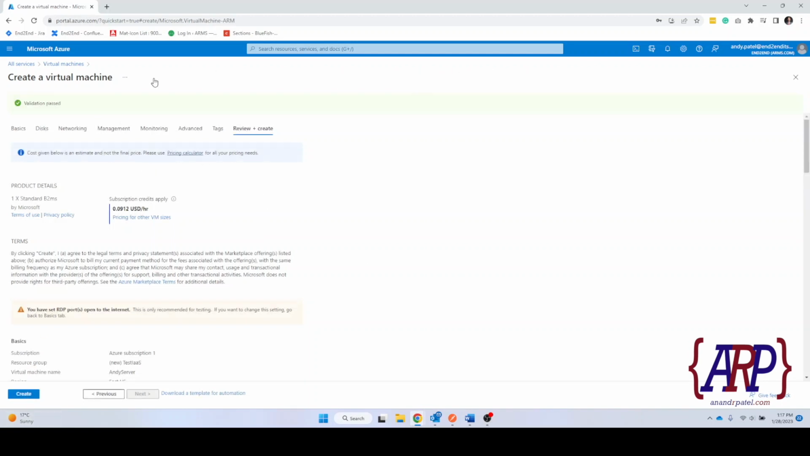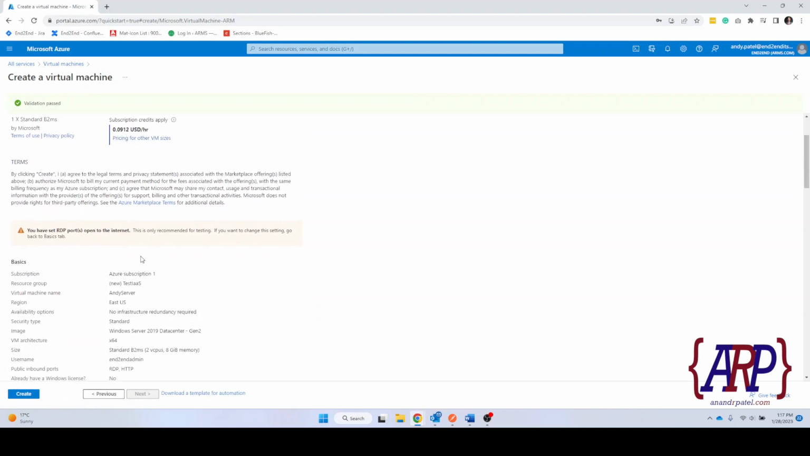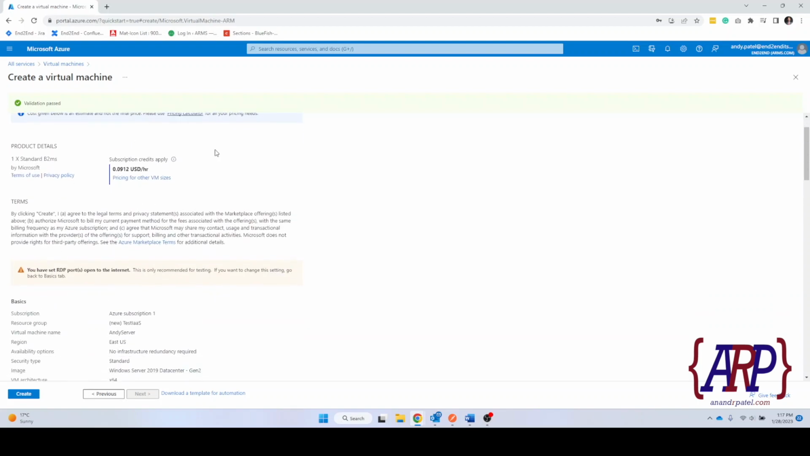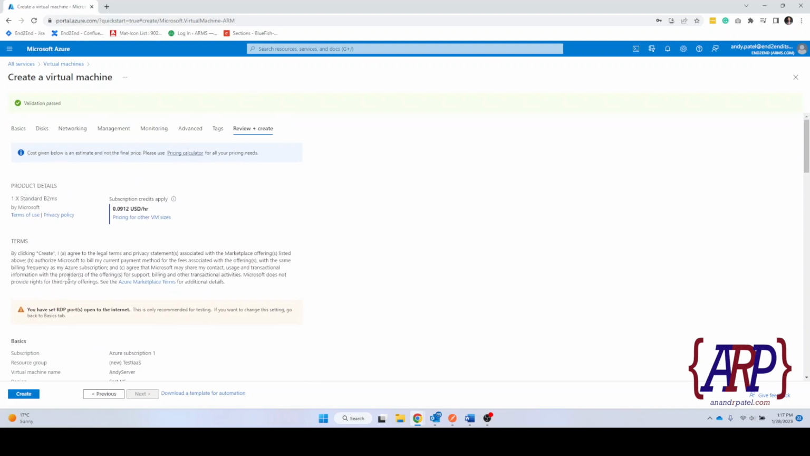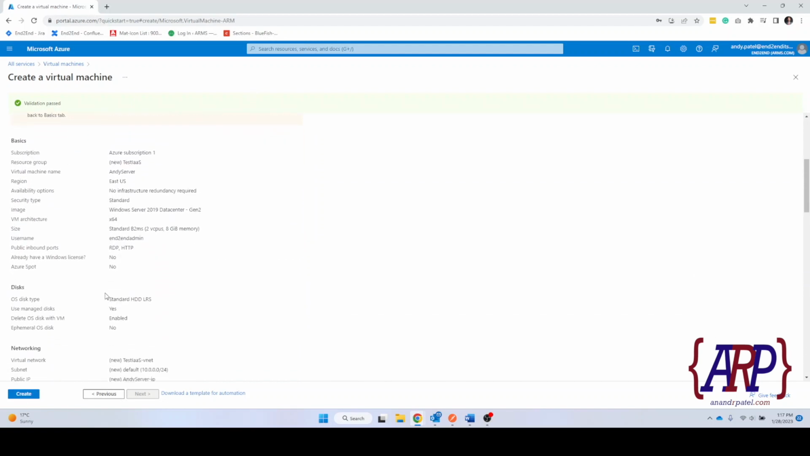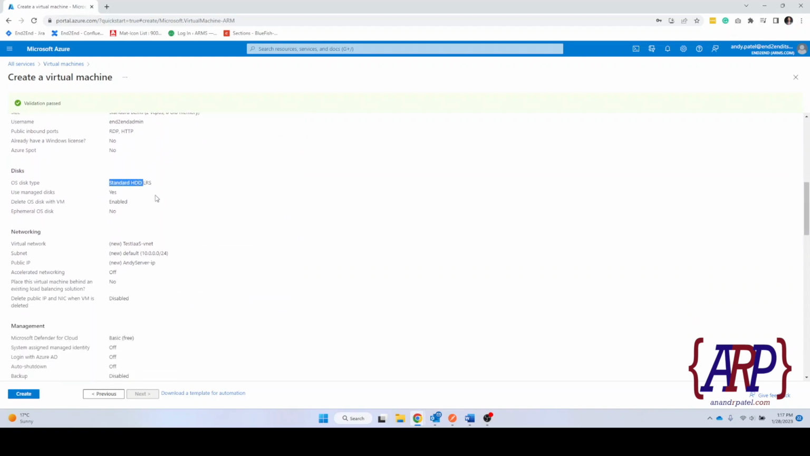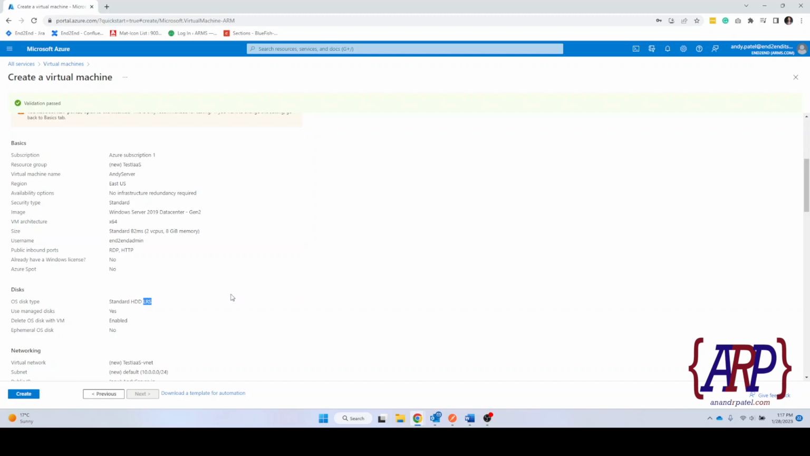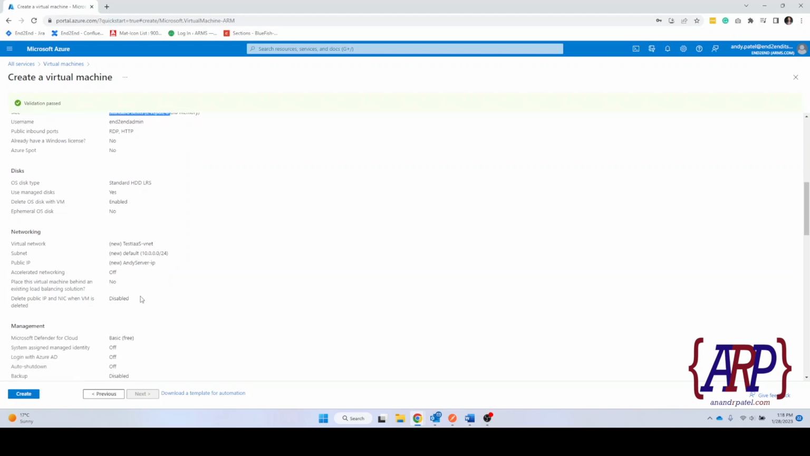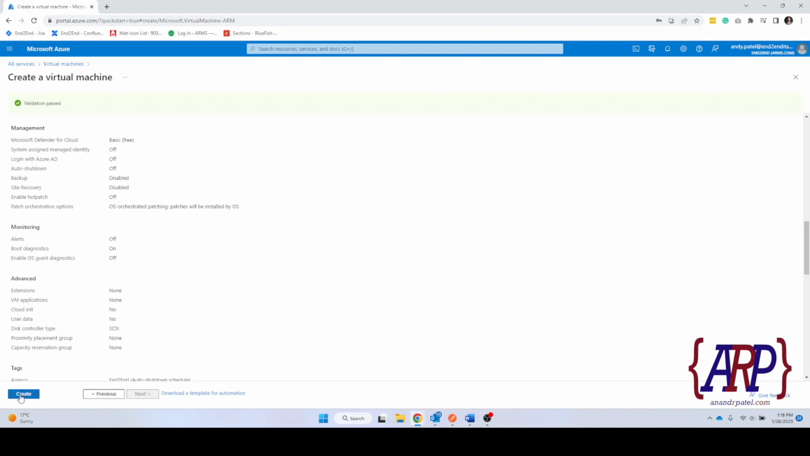But before we do that, it's just taking a few seconds to make sure everything is configured. So over here, as you can see, the test passed, so we can click on create. Let's make sure we scroll down through this and see that all the configurations we did are correct. We did the hard drive, locally redundant storage, no redundancy required. We changed the size to B2MS; initially it was B1. So that's everything over here. Now we're going to click on create, and it will take a few minutes to create the server.